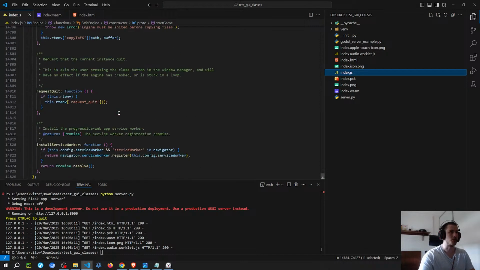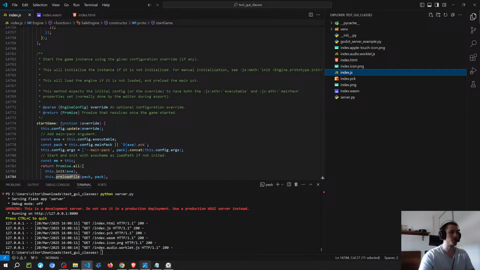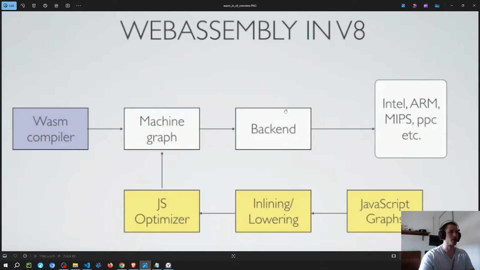And the way that this works is based on an image I found in a video that was explaining WebAssembly. As far as I understand, I could be wrong because I haven't seen the actual source code for the browsers yet, but I'm pretty confident that this is the case. So they do something called JIT compilation, which is basically compiling the code at runtime.